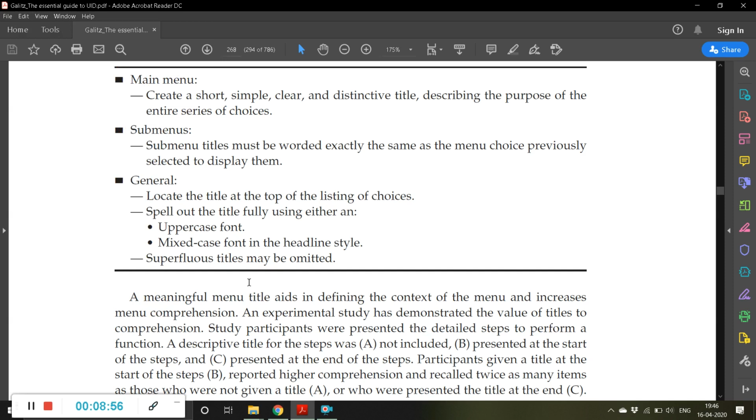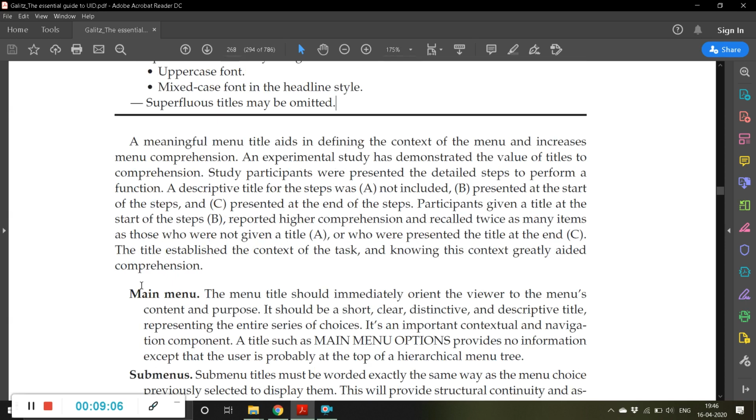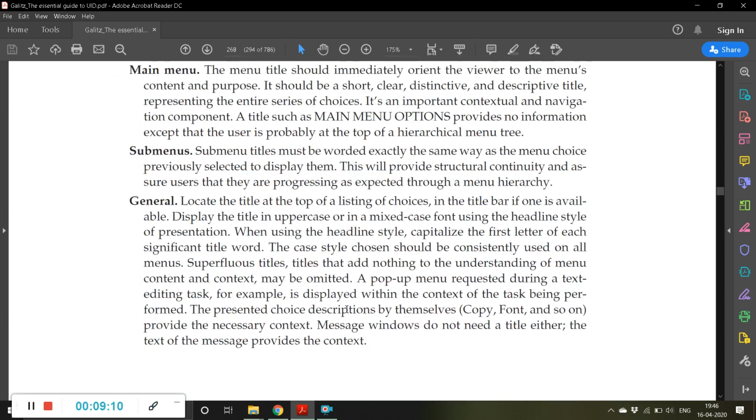So superfluous titles may be omitted. Superfluous means those which are vague, which don't have any proper meaning, and they should be omitted. You should not use them. Again, the explanation is provided here. You can just go through it.